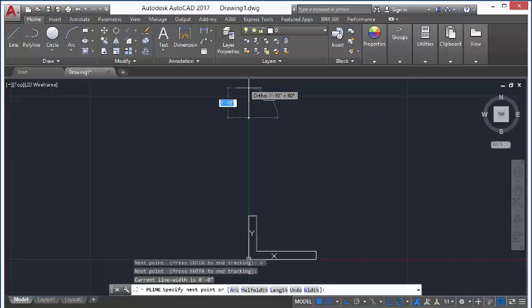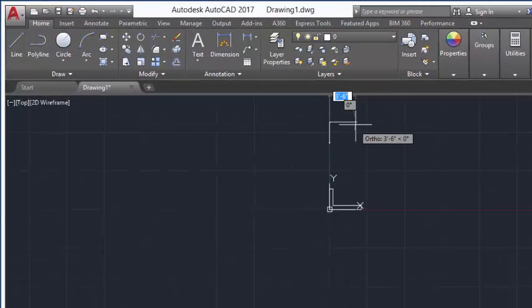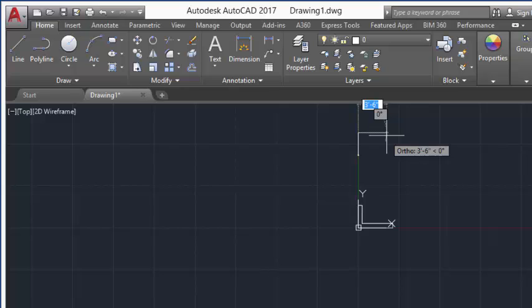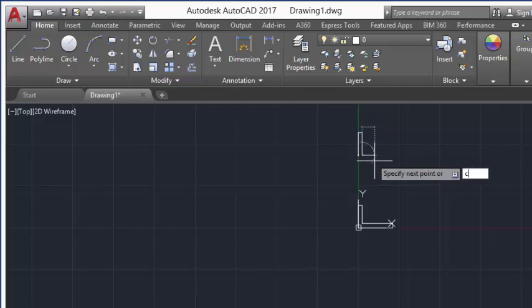Now go up and type 2 feet 8 inches. Press enter. Scroll the mouse wheel backward to zoom out. Move the mouse cursor to the right and enter 6 inches. Move the mouse cursor down and enter 2 feet 8 inches. Press enter. Enter C on your keyboard and press enter to close the figure.